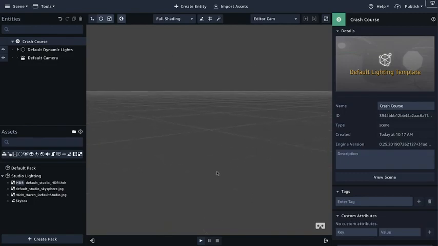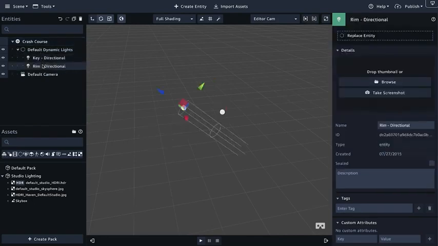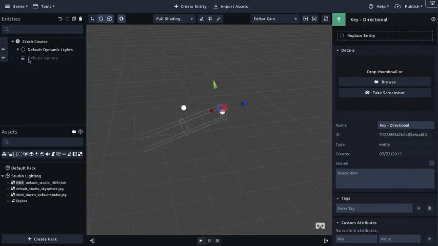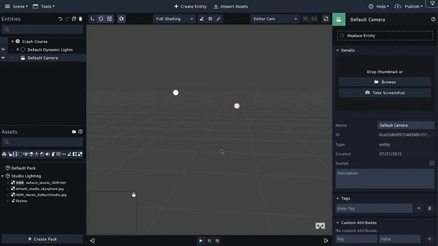If you zoom out, you'll see that there are two different lights in this scene, and that's because if you see default dynamic lights over here, if I click on them, then they are selected. I'm not going to go over the different light types in this tutorial, but you can add more lights, and you can move them around and change the direction and the angle and all that. That's really all we have in our scene, and the default camera, which is the camera that I'm currently viewing my scene with.